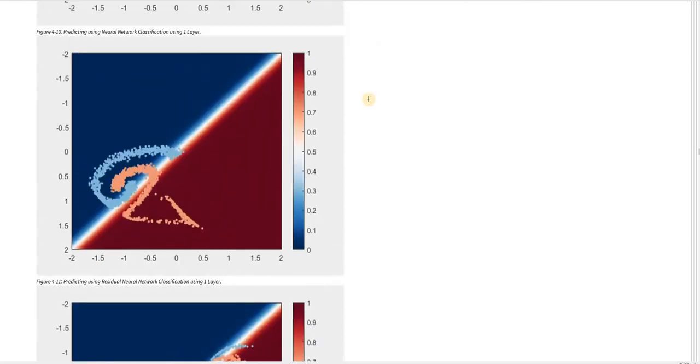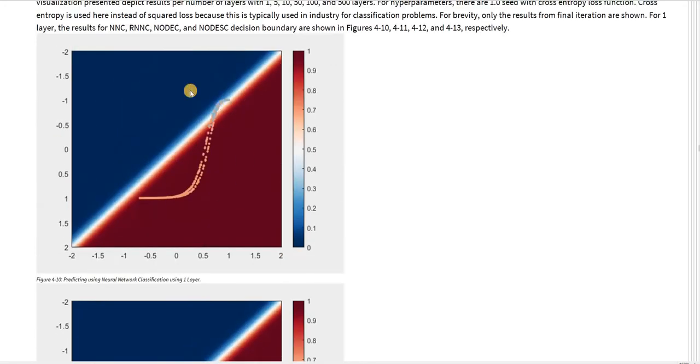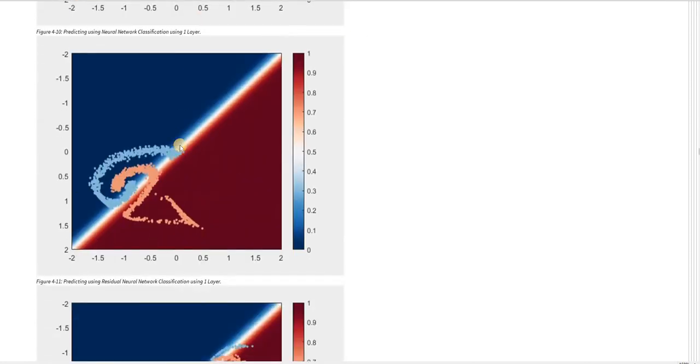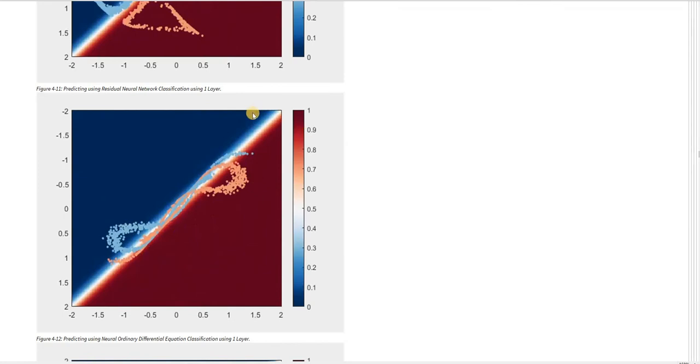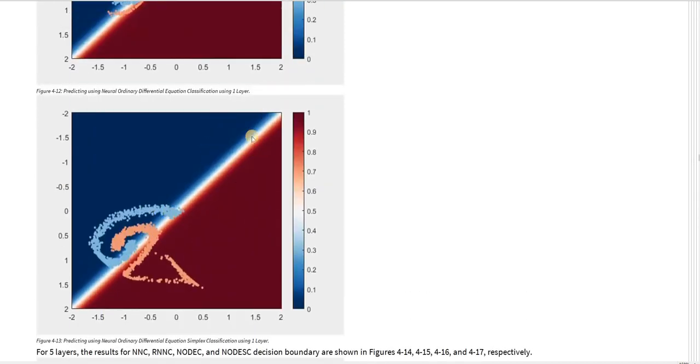So I'll just show you guys some of the different results. The first one here is for the one layer, but this is mainly for just a typical neural network. Then this is for the one layer residual neural network, and then this is for the one layer neural ordinary differential equation, just the ordinary one. And then this one is with the simplex, which means with the sparse time steps.